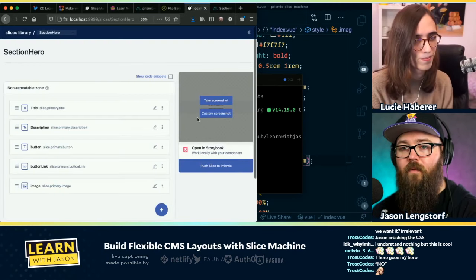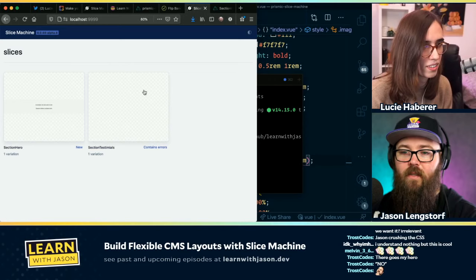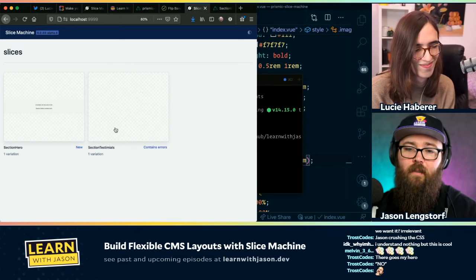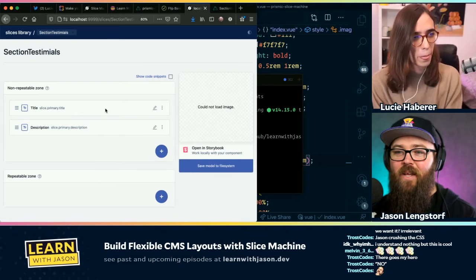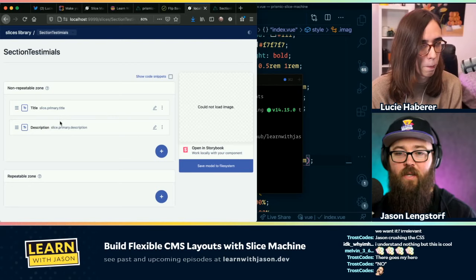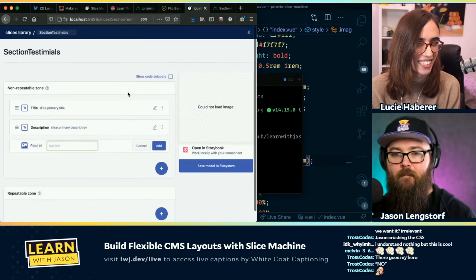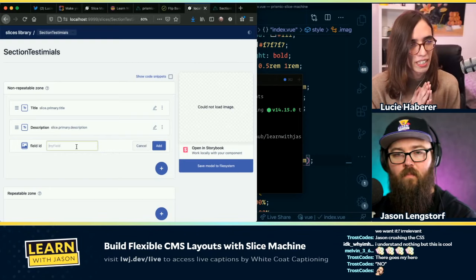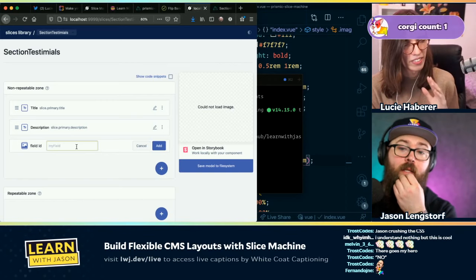Okay, so now that we've added a second one, if we go back to the slices library, we can see that it's here and named, I spelled it wrong. That's okay. And this one's actually pretty close because it's already got a title and description, so I just need to add that image. Yeah, but what we need is to add a repeatable set of testimonials.